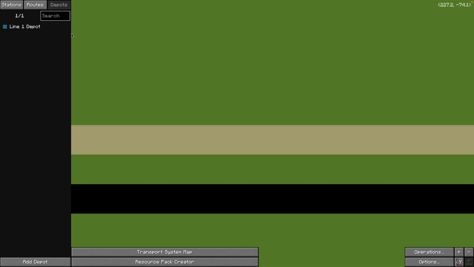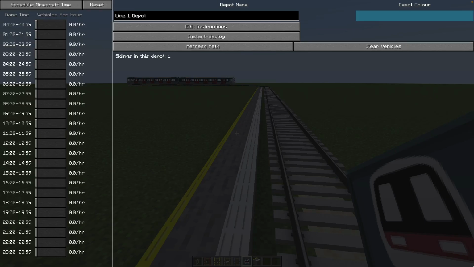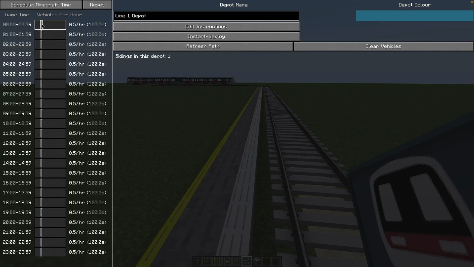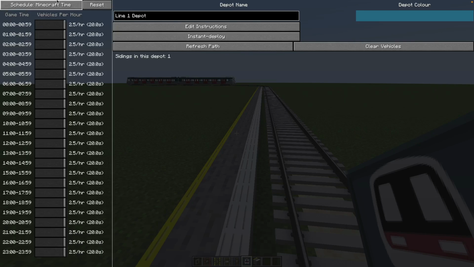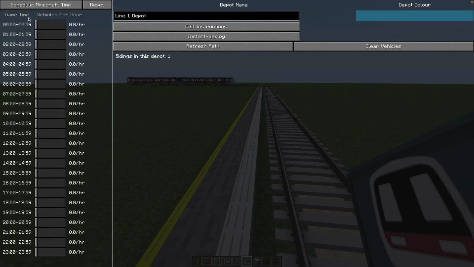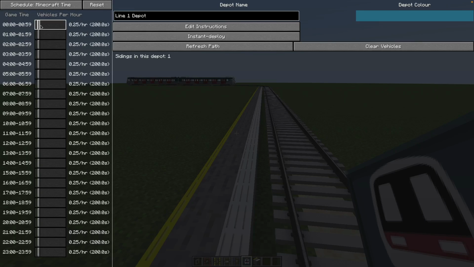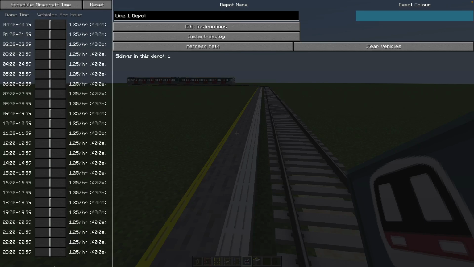Then go back to the Depots tab and press the pencil or Edit button. This will bring up an editing screen for our depot. Then we are presented with some options. The sliders to our left will determine how many trains will generate in the depot for a certain amount of time, for each Minecraft hour. So for example, if I have all of the sliders put to the middle, this means that 1.25 trains per hour will come out of the depot. This means that there will be 40 seconds between each train going out of the depot.